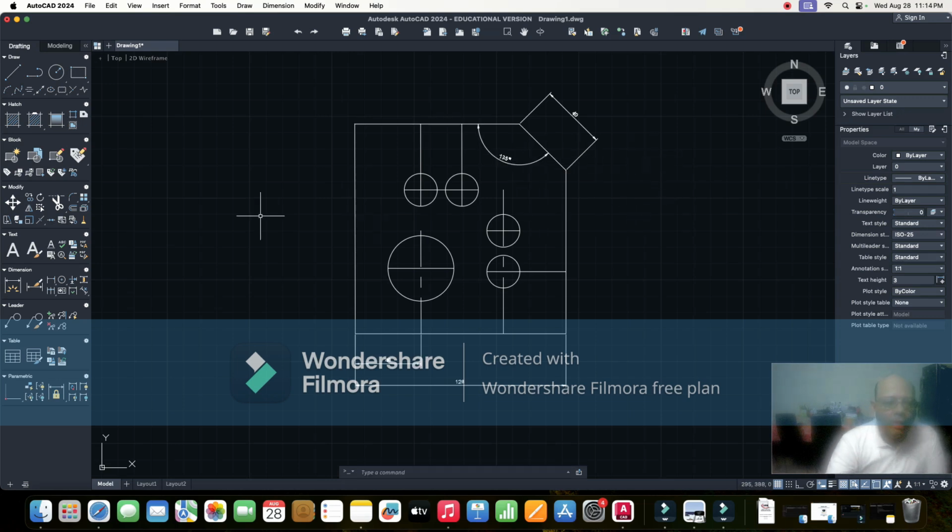Okay, again select the linear dimension, give all the dimensions that are needed, that is 100 millimeter. Again select the line, always select the end point for putting the linear dimension. Linear means both horizontal and vertical. 38.